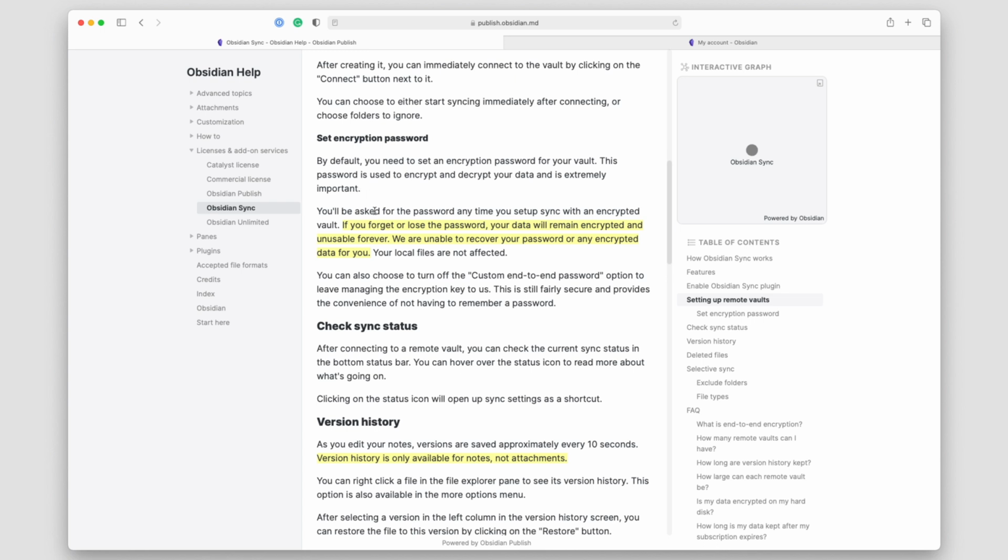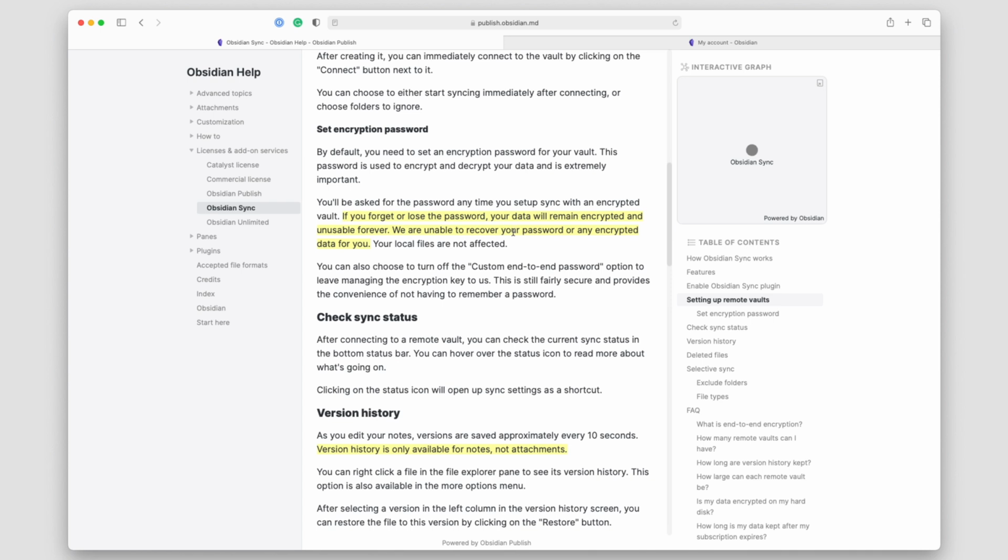But one of the caveats here is that you're going to have to make sure you have access to your password at all times and remember that password. Because if you forget it, as is stated here and highlighted, they will not be able to restore your password or any of your data if you lose your password.